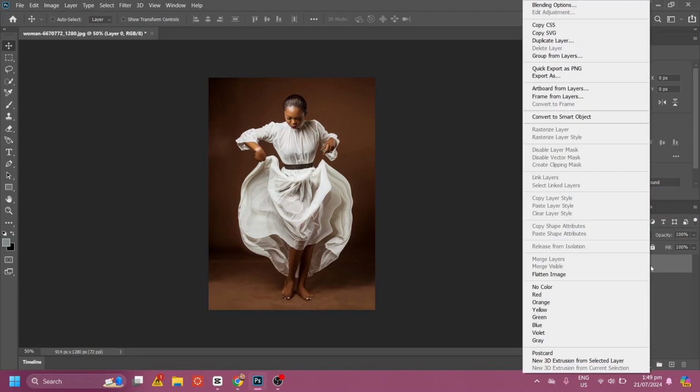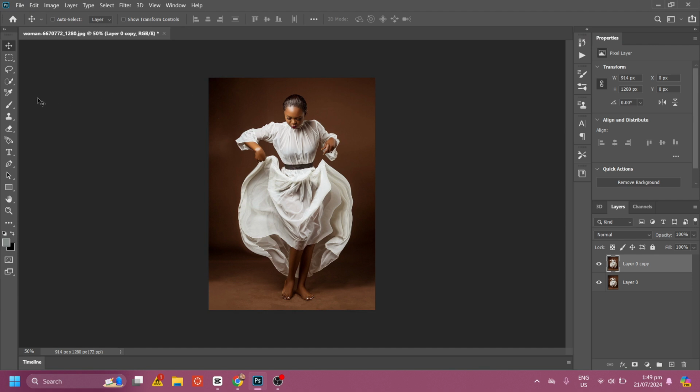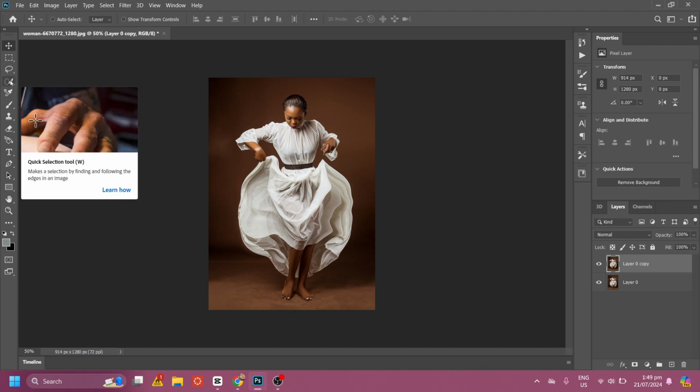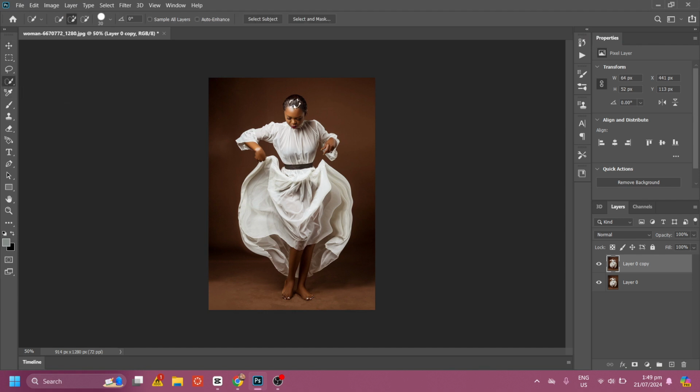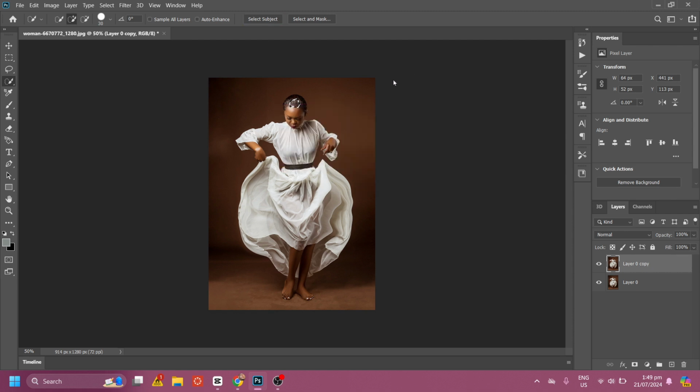Now first, we have to duplicate our layer. Now after that, go on the quick selection tool and then select your object and then click this select subject and then click OK.